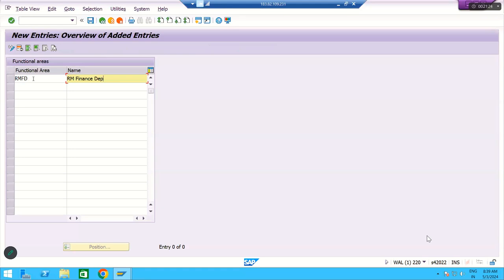No problem. Okay. And set up here again RM SD. Very good. RM SD, RM Sales Department. Or you can call it a sales functional area like that. Sales department. Enter. Then RM MD, RM Marketing Department. Enter. So guys, this RMFD, RMSD, RMMD, this is not a standard.